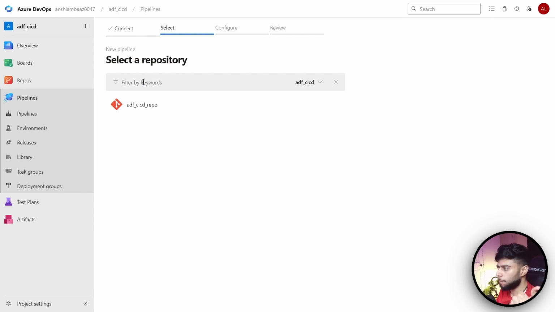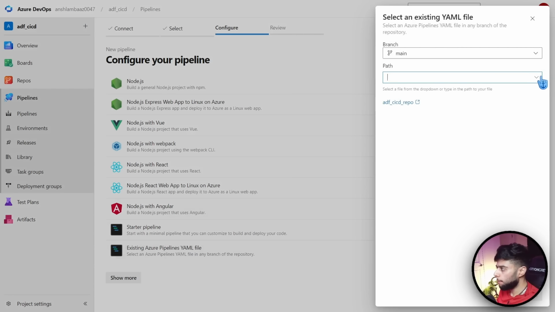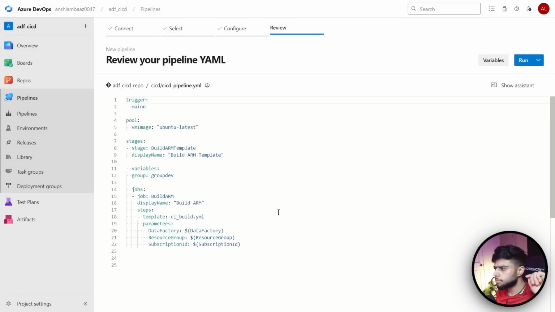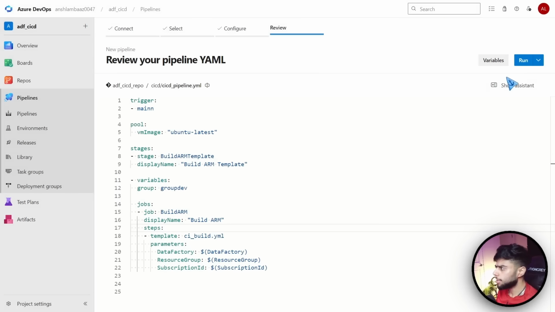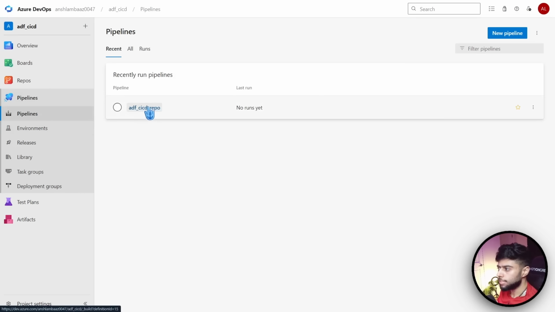So simply pick this one, pick your repository, and here simply pick existing Azure pipelines YAML, because you already have the YAML file. Pick this one, pick the location. Here you need to pick the main pipeline that will be triggered, not the build one, the main one. Let's say continue. That's it. Yes, literally that's it. Simply say, first of all, save.